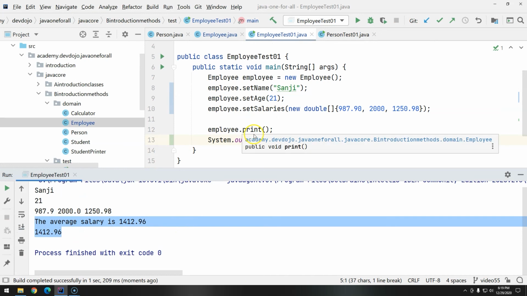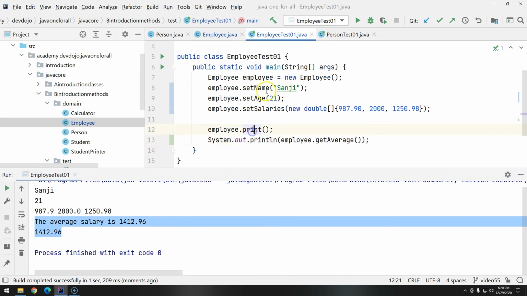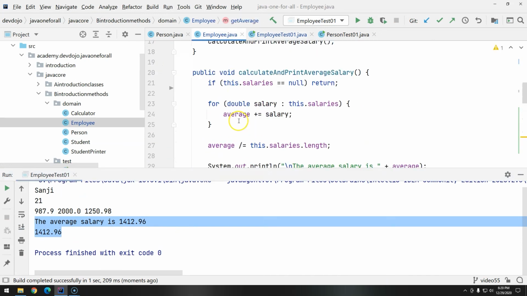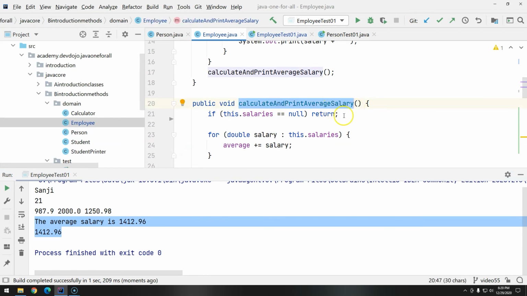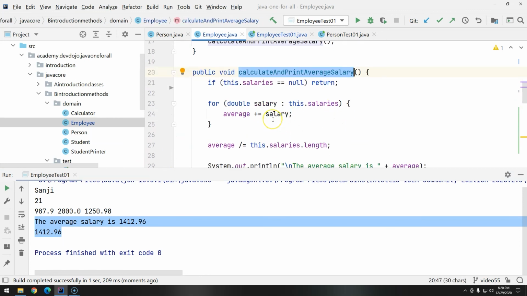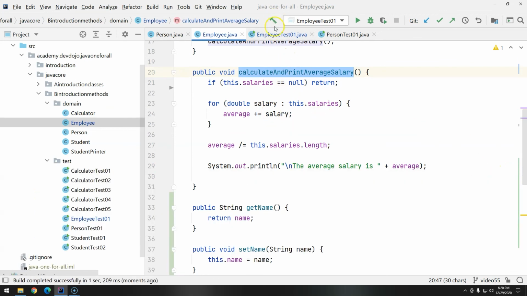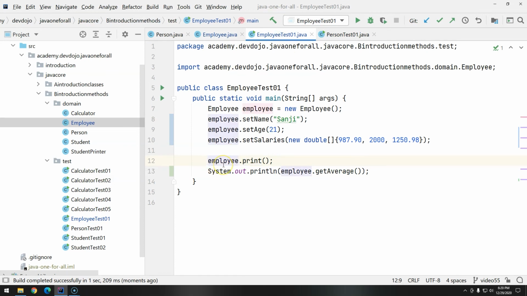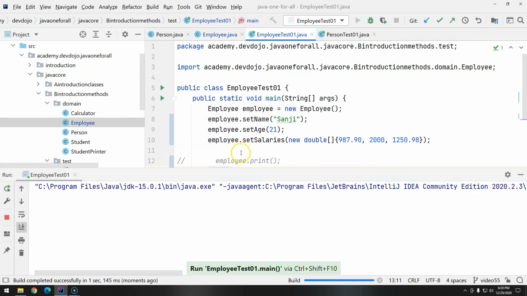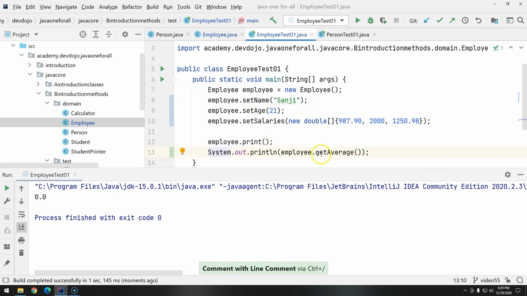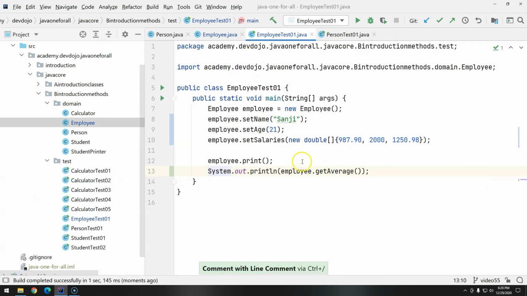So the average is being calculated inside the print average. So we have here calculating print average salary. So in a real world scenario, this should be called in a different way, in a sense that sometimes if you don't call print, you will get 0 for the average because the average is happening there. But the scope of this video is just to show you how to have read-only access for variables.